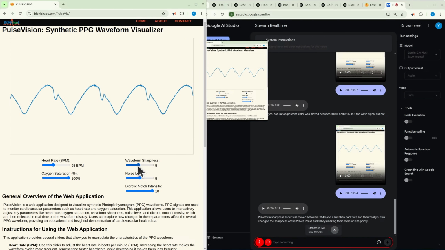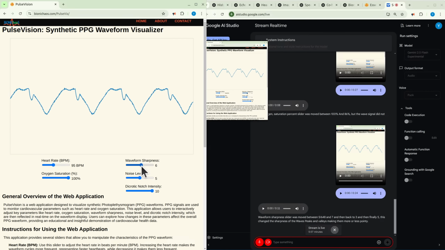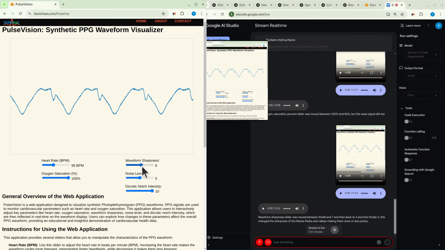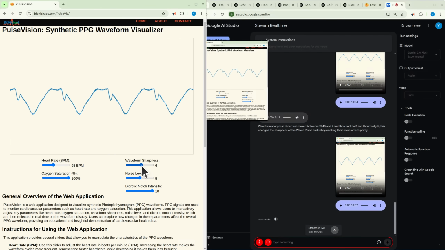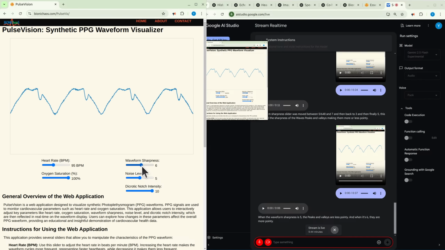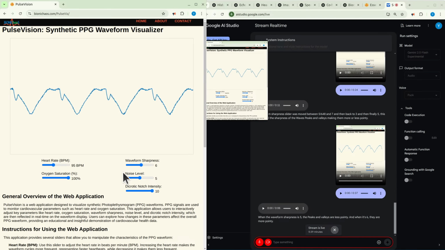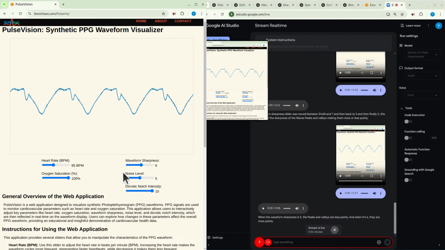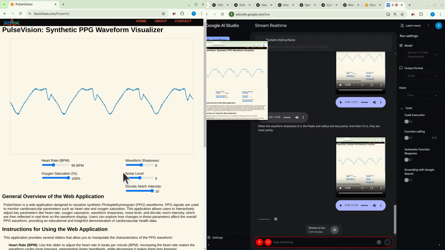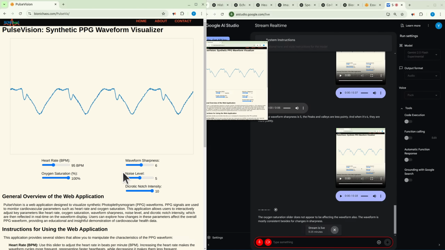Okay, can you tell me the difference in the waveform between waveform sharpness 5 and waveform sharpness 6? What's happening to the waveform on the chart? When the waveform sharpness is 5, the peaks and valleys are less pointy, and when it's 6, they are more pointy. Yeah, but was there anything else unusual about the waveform? The oxygen saturation slider does not appear to be affecting the waveform. Also, the waveform is mostly consistent besides for changes in sharpness.